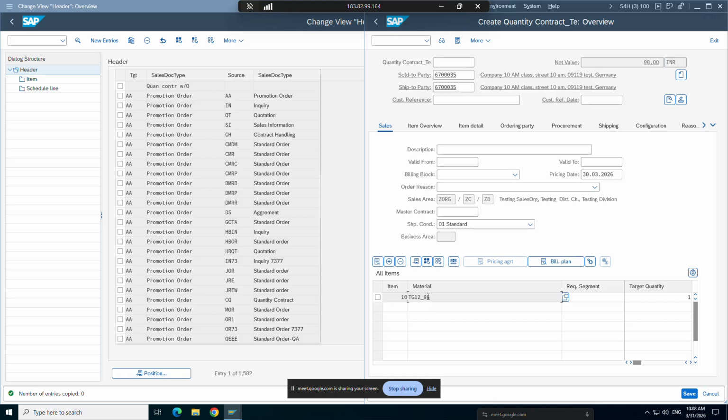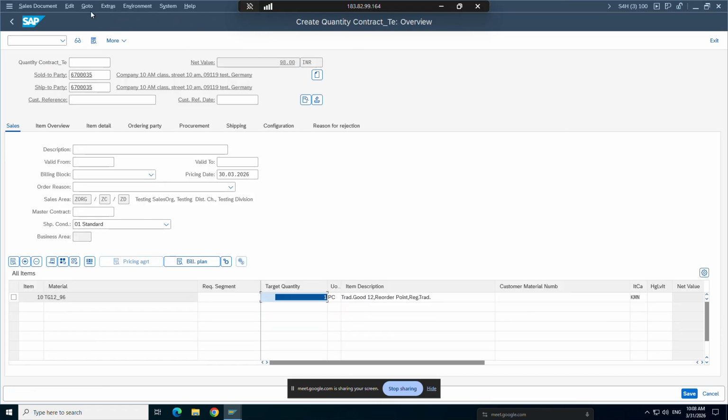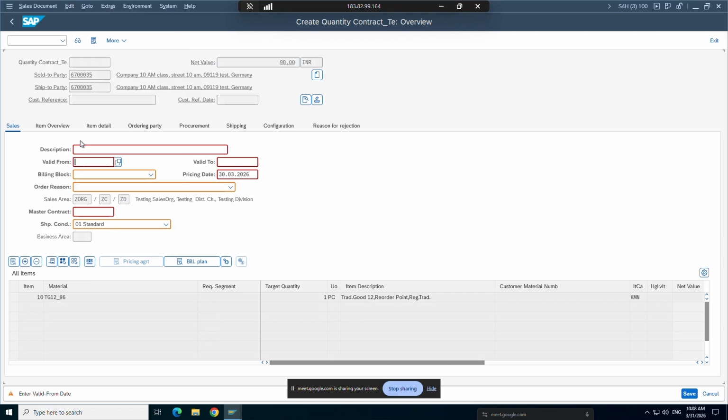Since we have only one material, it copied one material. Quantity also, if you remember, earlier it was 2 and yesterday before closing the class we changed it to 1. So it copied 1 as well. Now since each document type will have its own incompletion, we have to see the incompletion for this contract as well. This is also an important field for contract, the validity period.